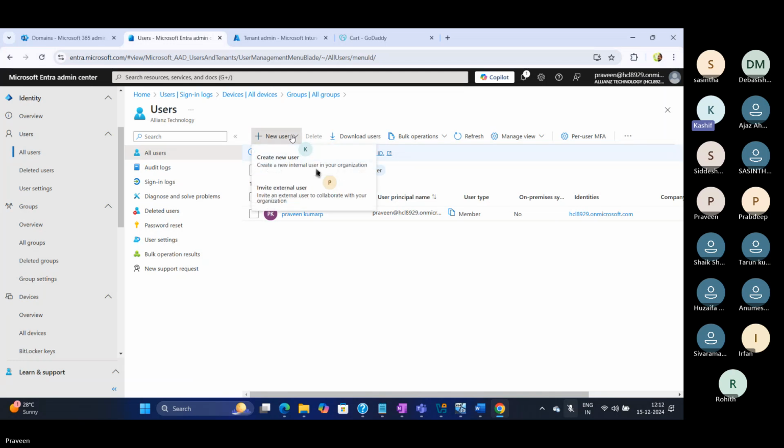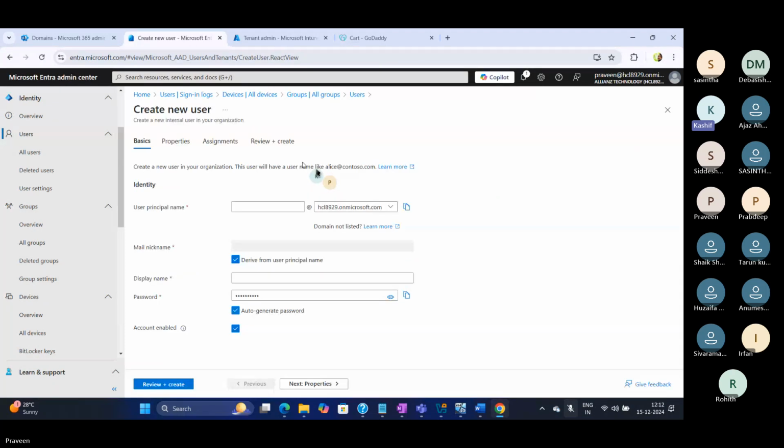So I'm going to click on New user. Everyone, click on New user and then choose Create new user. And here you enter the user principal name. You can choose any name of your choice. I'm going to type in Mark, and the domain HCL. If you have added your custom domain, then your custom domain is going to come here rather than this domain.